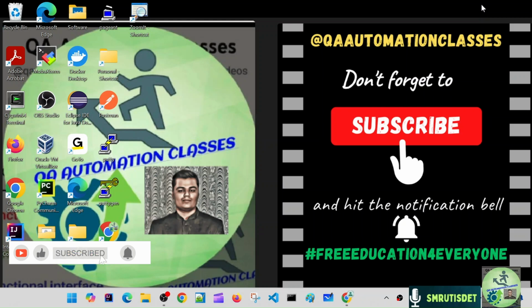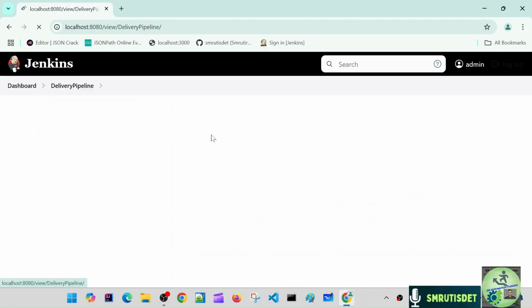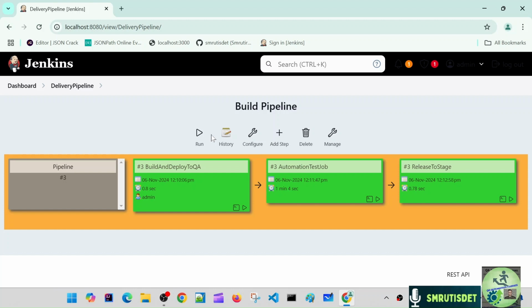In the last session, we saw how to create the delivery pipeline with the help of the build pipeline plugin, right? If I go to Jenkins, I can show you the delivery pipeline that we created, and it had three jobs chained together. The first is build and deploy to QA, then the automation test job, and then the release to stage.